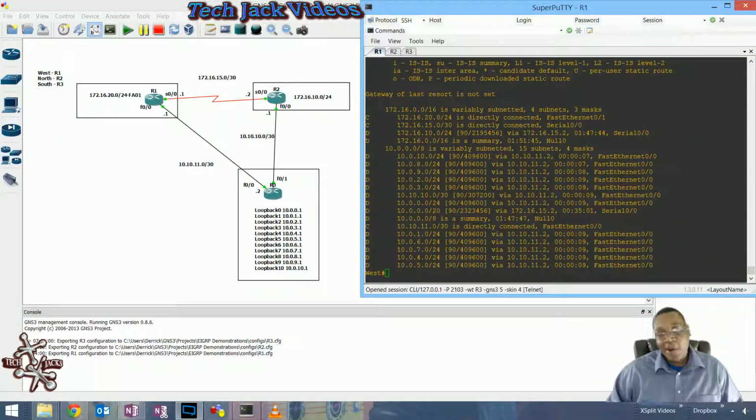This is a continuation of our EIGRP series. We're learning EIGRP. We're doing some basic configurations. We're learning how things work. We're just getting used to it and seeing what we can do with it.